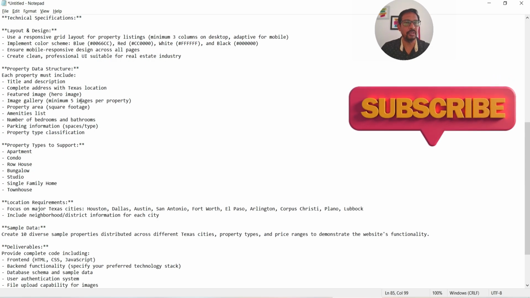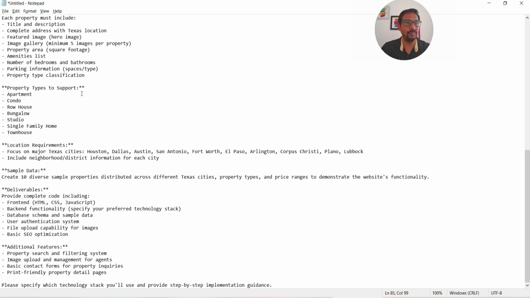Property data structure, this is the structure that will be used. Property types to support apartment, condo, row house, bungalow, studio, single family house and townhouse. Location requirements, focus on major cities, Houston, Dallas, Austin, San Antonio. So these are the cities from Texas. Sample data, create 10 diverse sample properties. Front end, HTML, CSS, back end, database, user authentication, file upload capability, and basic SEO optimization, property search and filtering system, image upload, basic contact form, print friendly property detail page.